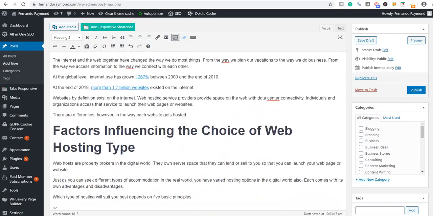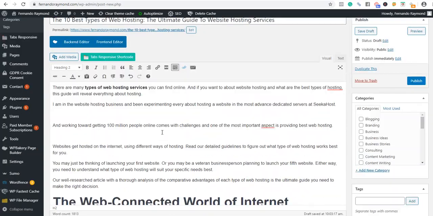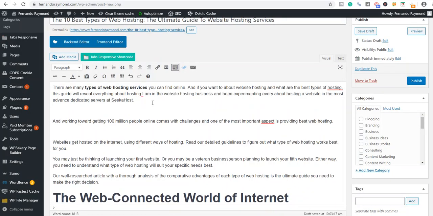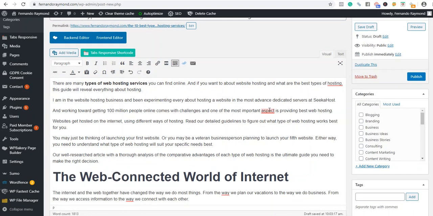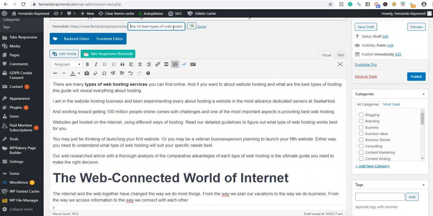So let me look. So like the title structuring, right? So I got the core keyword here, and so the keyword I'm going after, top 10. Should I get top 10? So ideally this is where I want to rank, right?